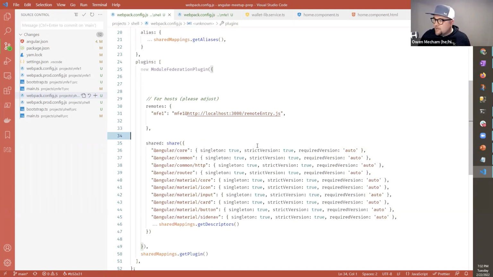So this coupled with singleton work together to determine how many different instances of a module you can have running at runtime. And then the required version, you could use semantic versioning syntax here. If you choose auto, it's going to just look at the package.json versions that you have specified in your application and use that to determine the appropriate shared version of the module that you want to use. So we've got this one done.